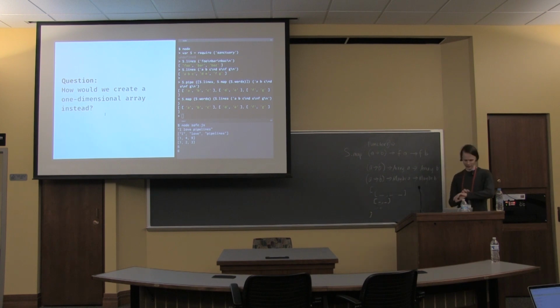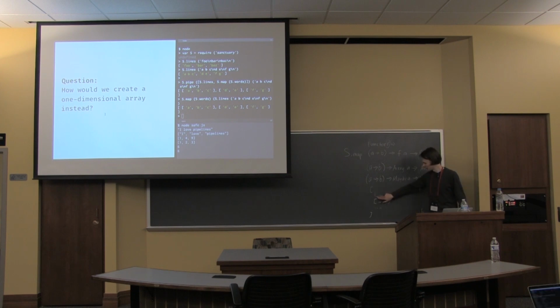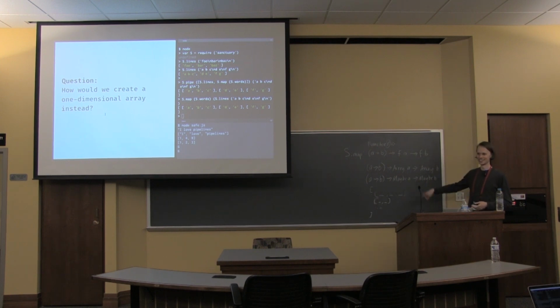So okay, this is where things get more interesting. How would we create a one-dimensional array instead? Before we had an array that contained an array of words for each line. But what if we wanted to get rid of these square brackets and just have a single array of words? Concatenate? Yeah? That's totally the way that we would go about it. There's also a sneaky answer, which is just use words on the whole input. But that's not really going to teach us what we want to learn right here. So concatenate is totally the way that we would go about it.